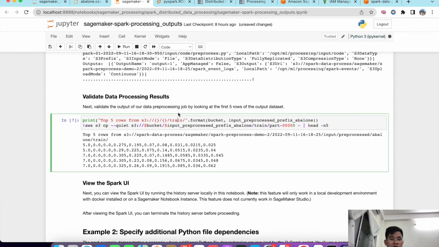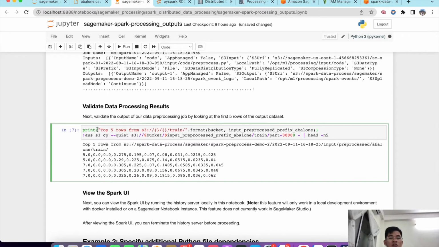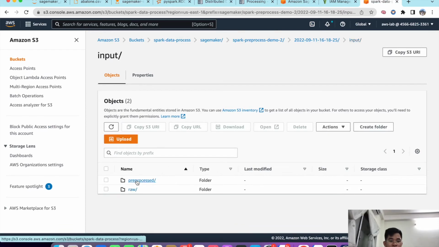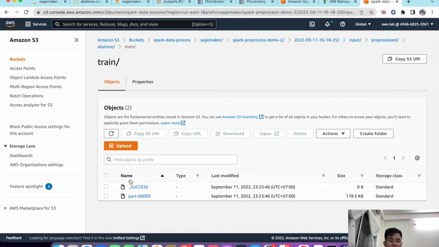After that, we can check whether our training and validation file is stored in S3 or not, and we can query the file and get the first few lines of the file. And see here, this is the URI of the S3 bucket, S3 file. And see that in input and preprocess, and go to S3 to check. Okay, input, preprocess, abalone. And see here, it is split into training and validation files.